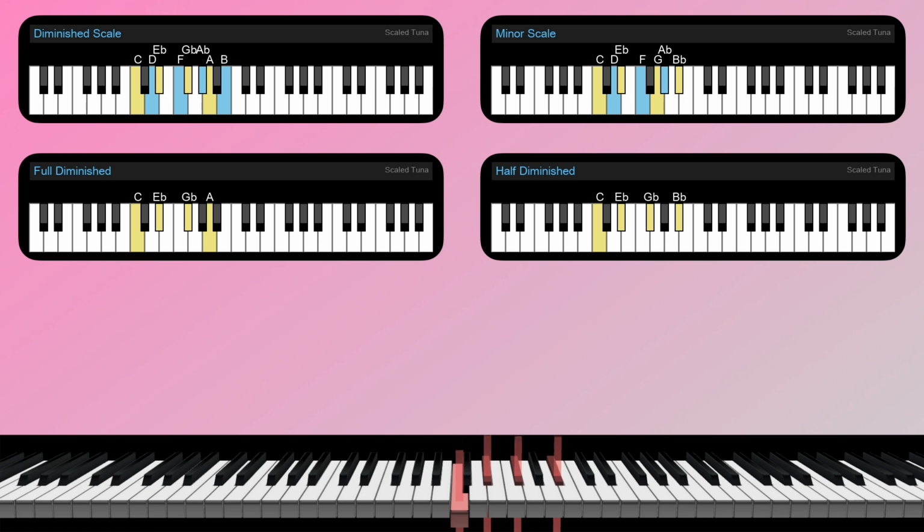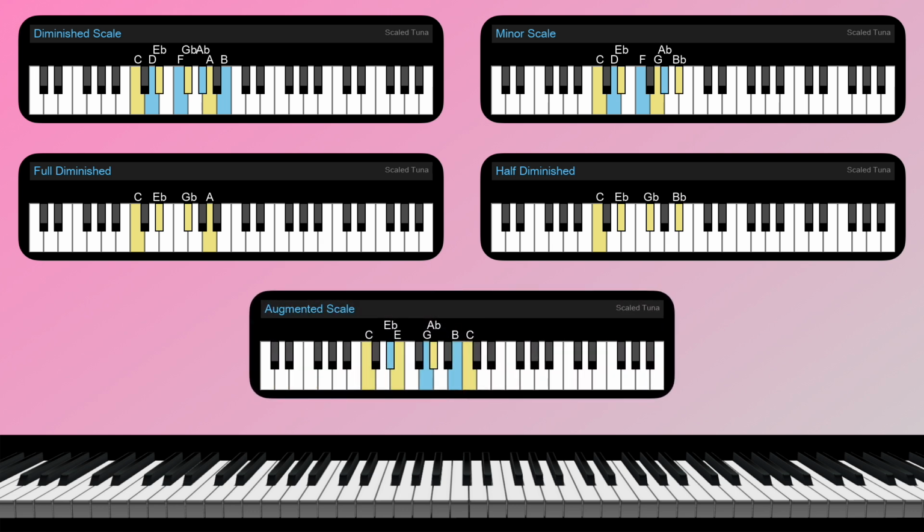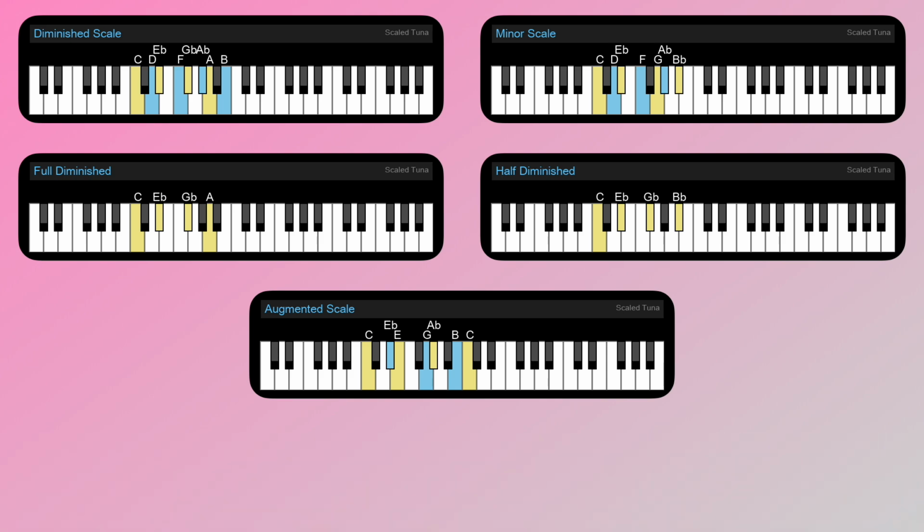A fully diminished is where the 1st, 3rd, 5th and 7th all come from the diminished scale. So going at a slight tangent, you may ask, is there a full or half augmented chord? The augmented scale is also a symmetric scale. It has 3 semitones followed by 1 semitone and so on, but there are only 6 notes. So adding the 7th would always come from a different scale.